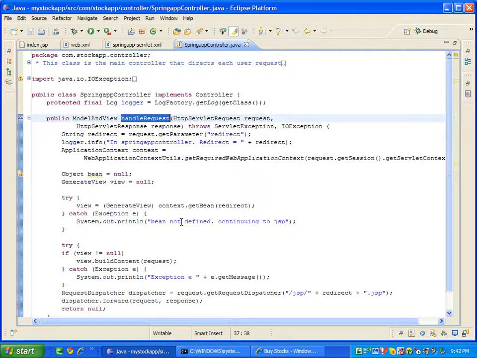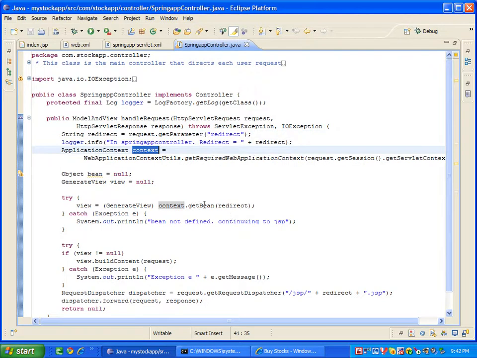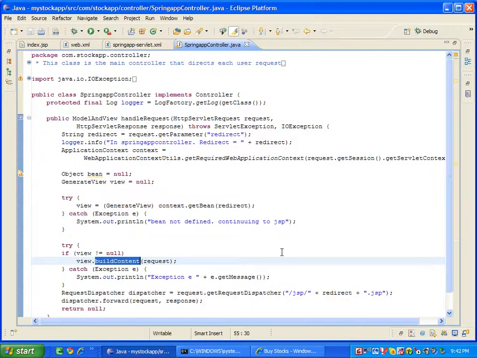Okay. At the offset, it's very difficult to understand what's happening here. All we do is we basically accept a request parameter called redirect, and then we get a Spring context here. We get a bean from the context, and then we run the bean's build content method, and then we dispatch the request to a particular JSP. Now, if you understand all of this right now, you are a genius, but let's walk through each of the steps and then we'll revisit this and then it'll probably make sense.